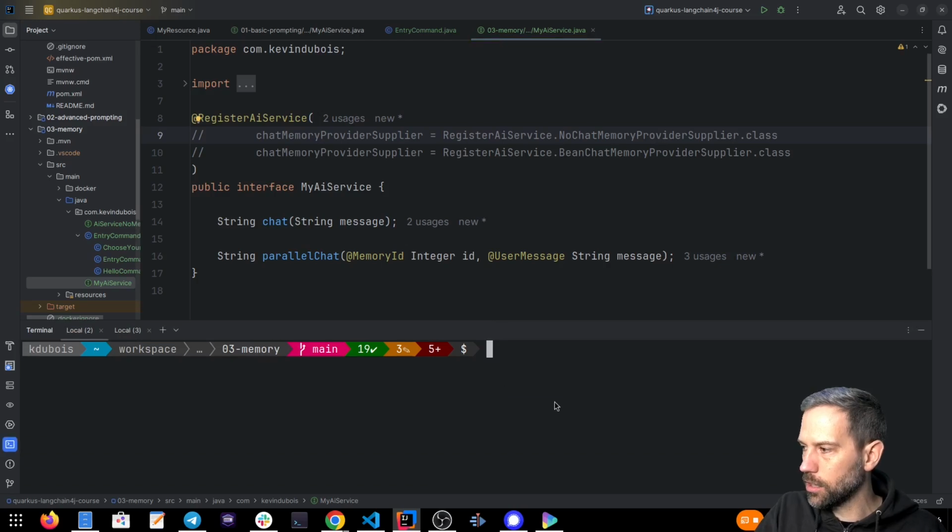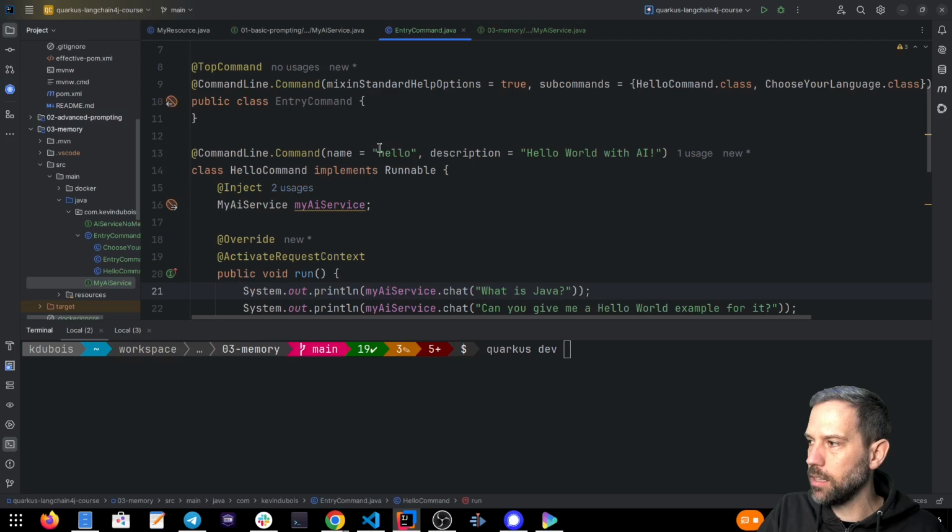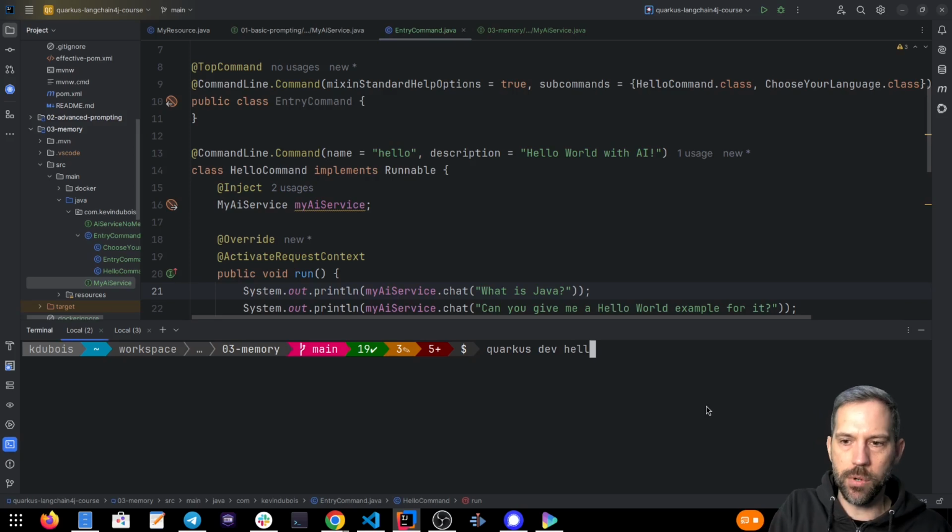Let's call our application here. Let's do it in Quarkus dev mode, and we'll pass in, remember, our entry command file here. We have the method for the hello command with name hello. So we need to pass in that parameter hello, and let's see what happens.